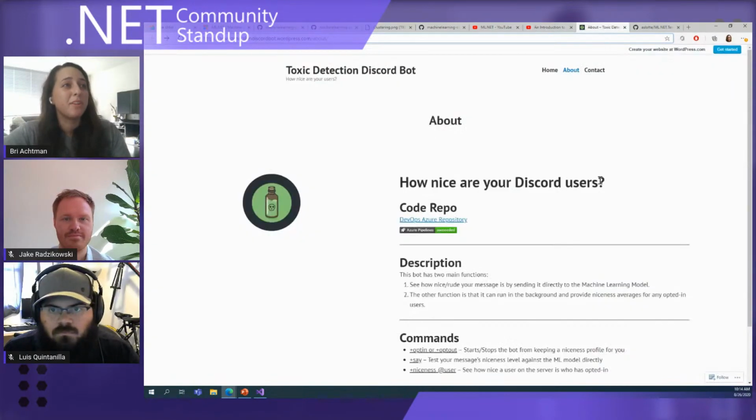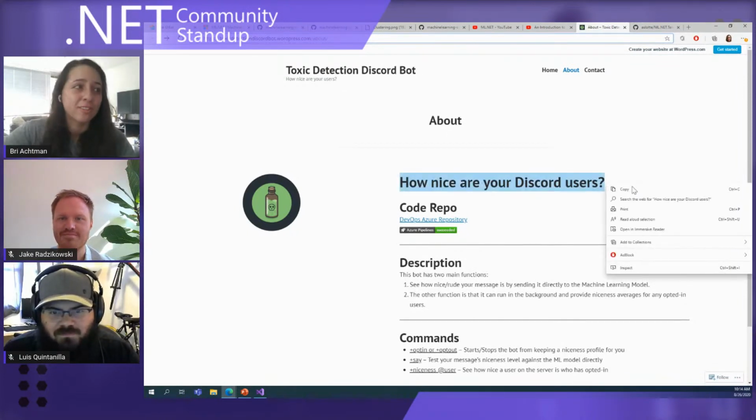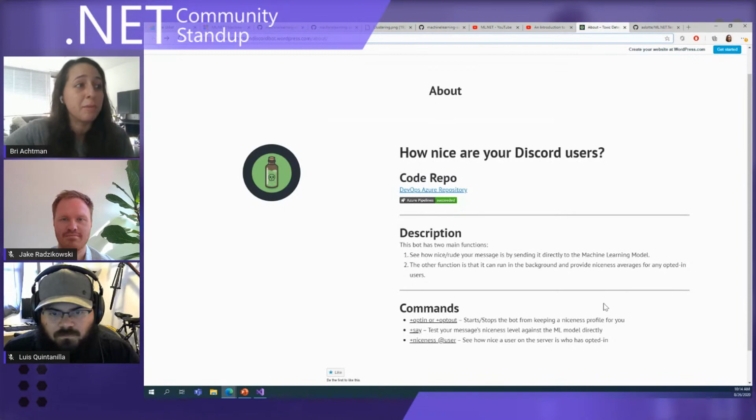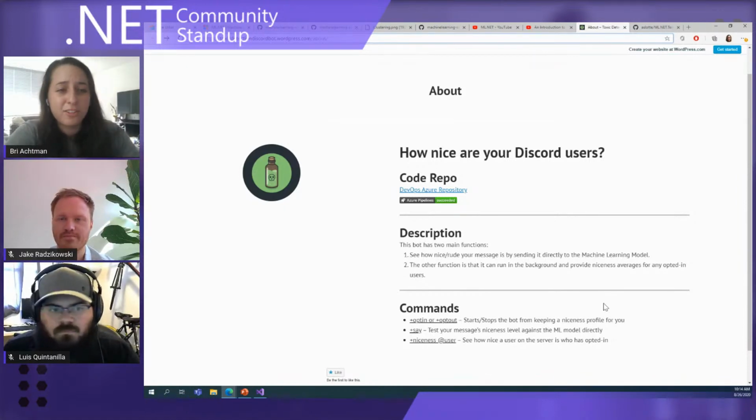And then another example, which Louise actually found, was they used ML.NET to predict how nice your Discord users are. Specifically, it's a bot that looks at your messages on Discord, and it sends those messages to the machine learning model and will predict if it's nice or rude, which I think is really cool. Sentiment analysis, or predicting the sentiment of a comment, if it's positive or negative, is actually really popular, especially when showcasing machine learning. So Louise, did you have anything you wanted to add?